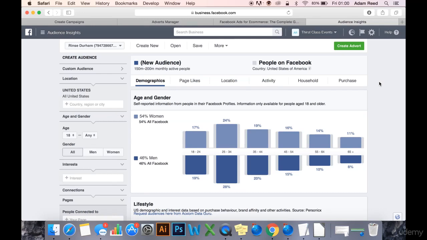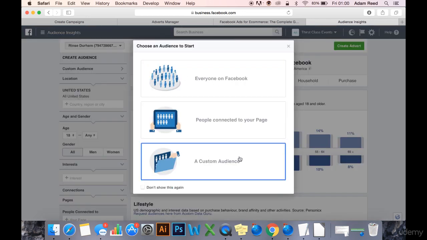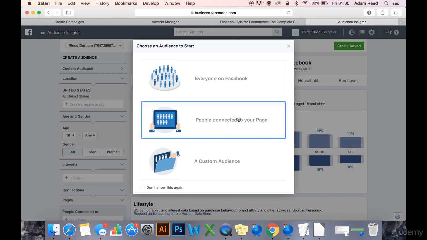So as you can see, I'm back to the beginning, back to the default country, United States. And this time I'm using a business manager that has custom audiences loaded into its ads manager. If I click create new, you can actually load in a custom audience and look at a lot of detailed information about this custom audience that you have. You can look at the same information about people connected to your page as well.